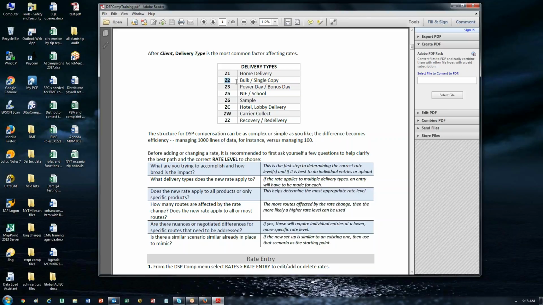We have Z3, which is a bonus day, or in some cases also called a power day, where a subscriber doesn't get a paper on a normal, say, Monday, maybe they're a weekend-only customer, but perhaps on a holiday, like this upcoming Labor Day holiday, the client, publisher decides they're going to get that person a free paper in hopes they'll increase their subscription frequency. And you see we have NIE School for Z5, Sample Z6. We have our most common hotel delivery, which is ZC, where a carrier would take a bundle of papers and drop them off at the front desk. In this case, the hotel would actually go and deliver them to wherever they need to be delivered.